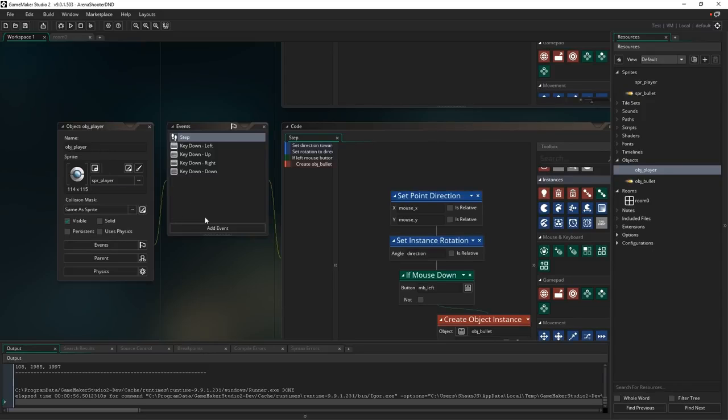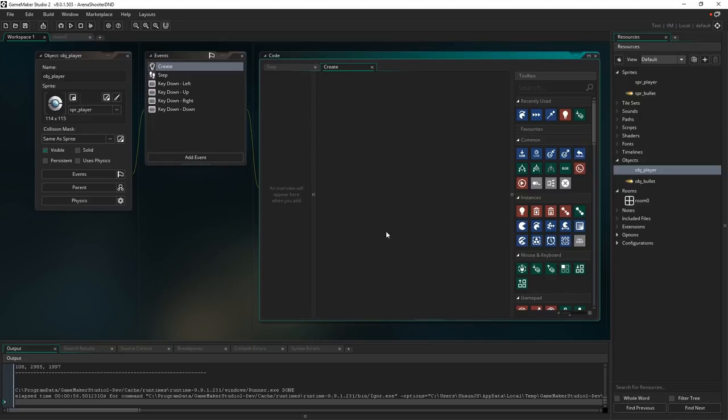And in our player object, let's add a new event, let's add the create event this time, so just when this object is made for the first time, or when an instance of it is made rather. What we're going to do is create what's called a variable. You can see this in common under here, I've got assign variable, so I'm going to drag this into place. So assign variable, we give it a name and a value.